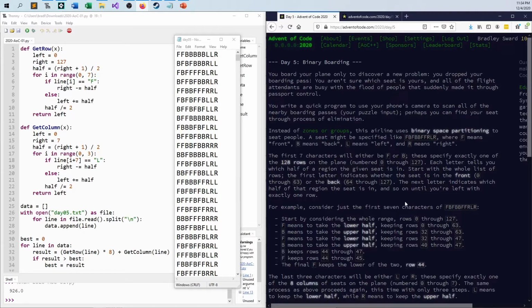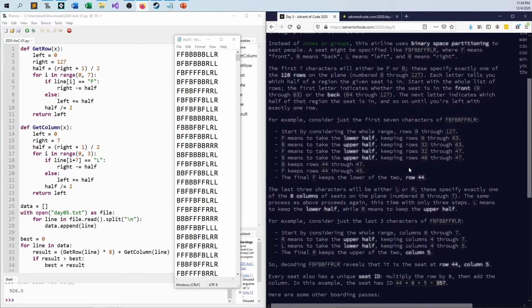Starting from the range of 0 to 127, if I say F, that means take the lower half, and if I say B, that means take the upper half, and just go down until you're down to one number. That's the first 7 characters, and the same goes for the last 3 characters, except because there are 3 of them, there can be 8 possibilities.